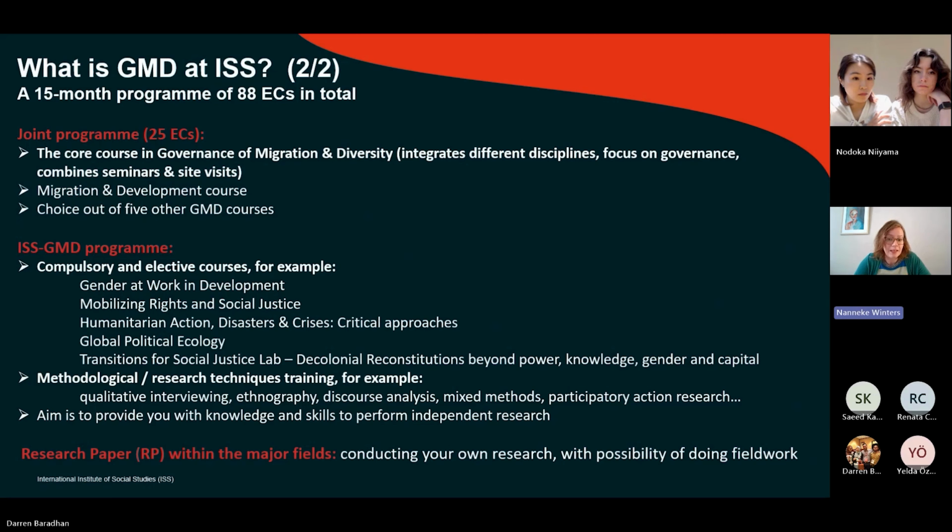This is, if I'm not mistaken, taking place in Rotterdam, right, Nodoka and Grace? Yes, so this is in Rotterdam. This is the first part of the program, and this is where you indeed will get to know different disciplines within migration studies. It focuses on the governance of migration, and very interestingly, as Grace also already mentioned, this includes site visits to, for example, Brussels, in order to get a better sense of what this governance means on the ground.